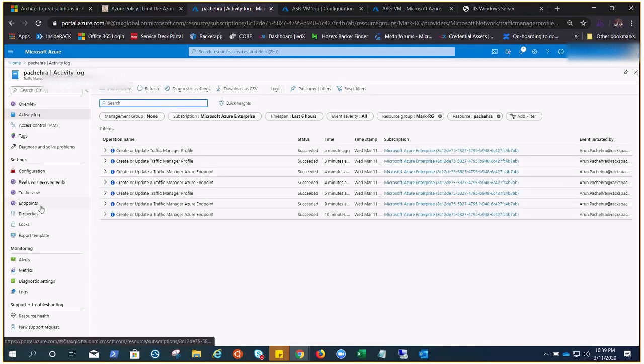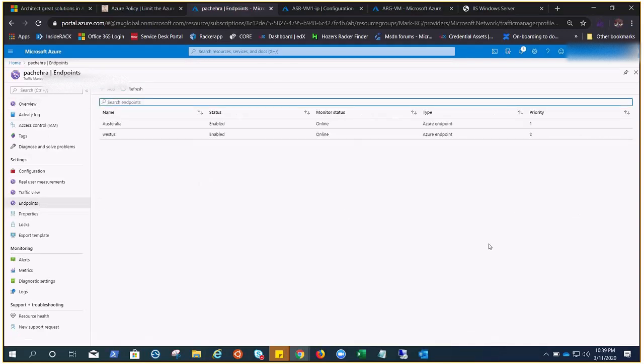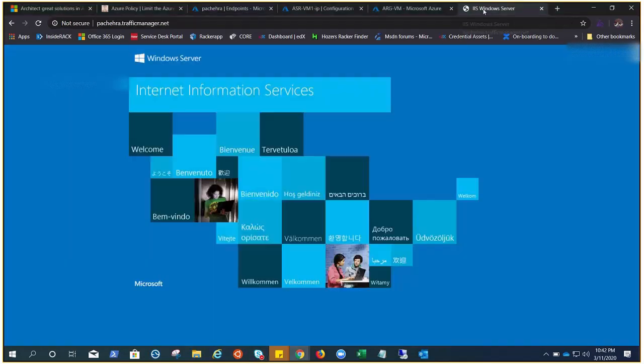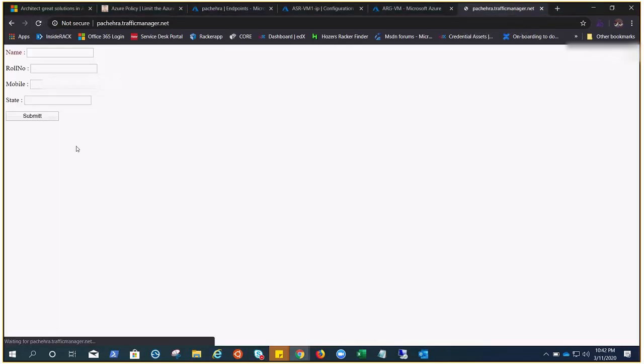grayed out. Oh, these are the activity logs. Okay, cool. So it is online. Now let's wait for 2 minutes and we'll see. The traffic should go to the West US and we will see the web form. You can see now it is degraded. As I said, it just took 1.5 minutes and then it started degrading. Now it is degraded. And now if I refresh it, it should go to the secondary. You can see now it is going to the West US.